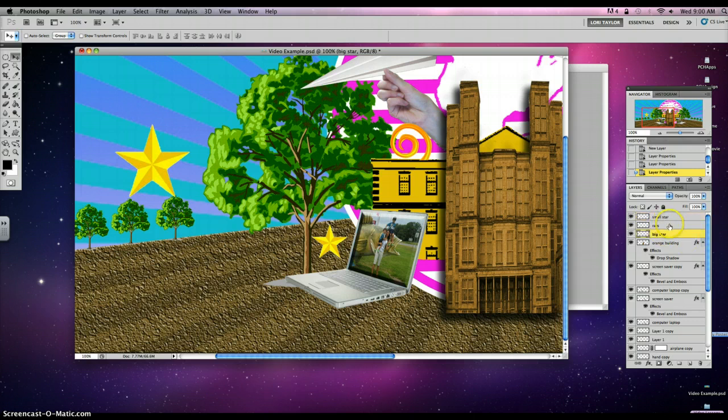Now you're going to have to change the layer order. We want the big star on top, the rays in the middle, and the smaller star on the bottom. This is really important to have these layers in this order, or you won't get the right effect.